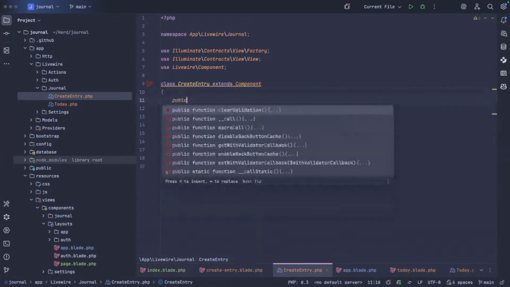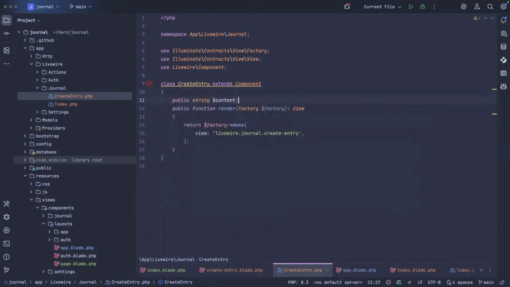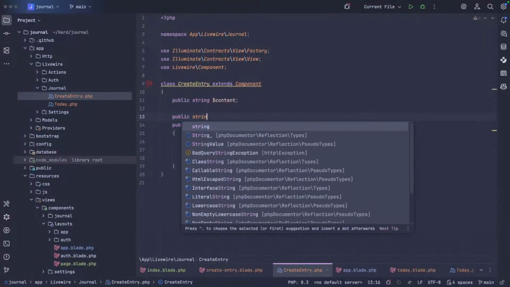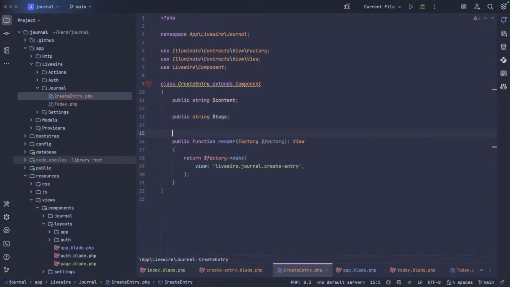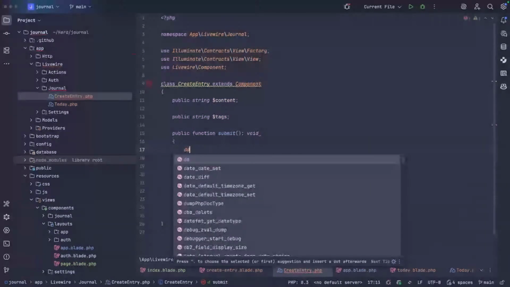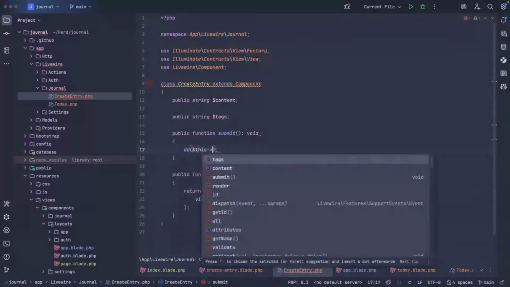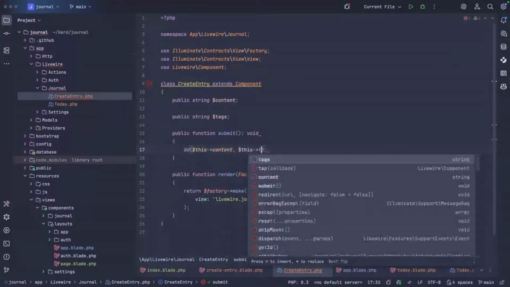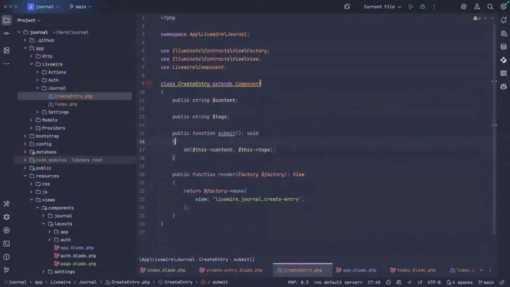Public string content. Public string tags. Public function submit. So now we're going to return void, and we'll just do a quick line dump on this content and this tags, like so.